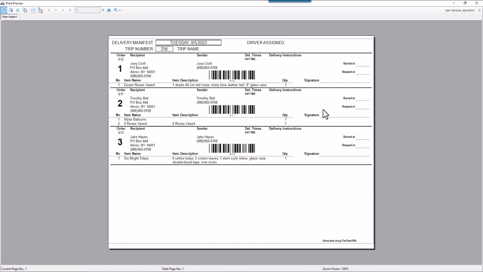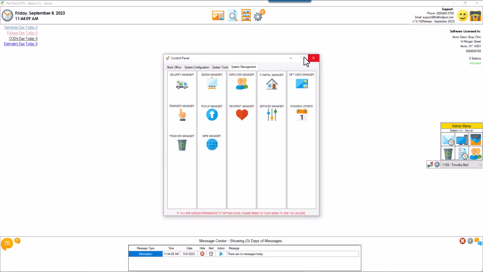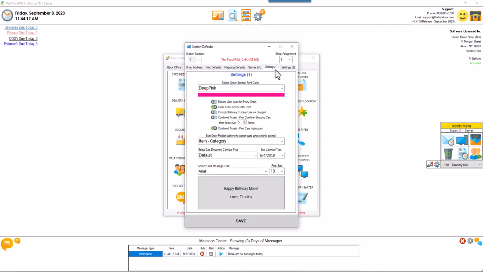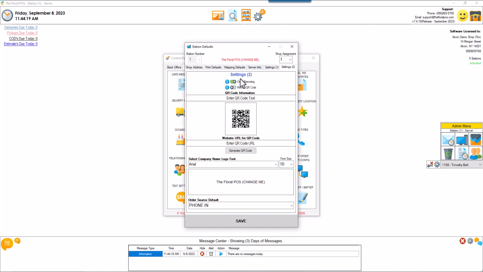This can be turned on inside of the control panel. So if you go into control panel once again, you go into system configuration, go into station defaults, and then back here under settings 1, settings 2, there it is, settings 2, you have order barcoding. So if order barcoding is turned on and you hit save, it's going to automatically allow you to show those barcodes everywhere in the system, but also on the delivery manifest.